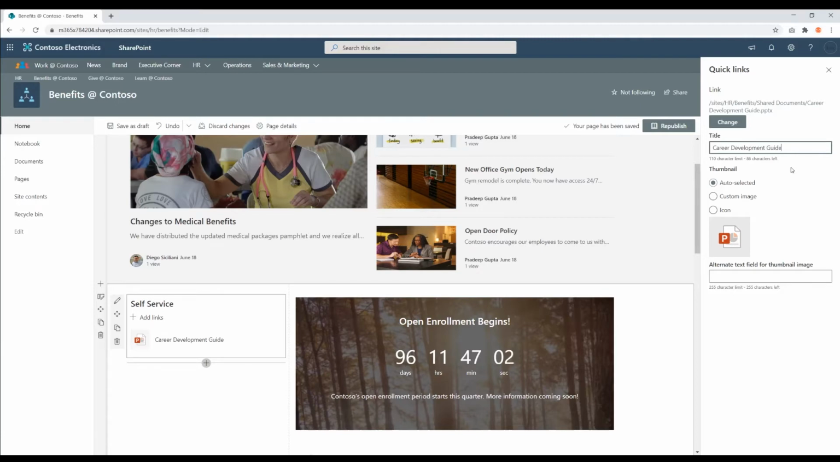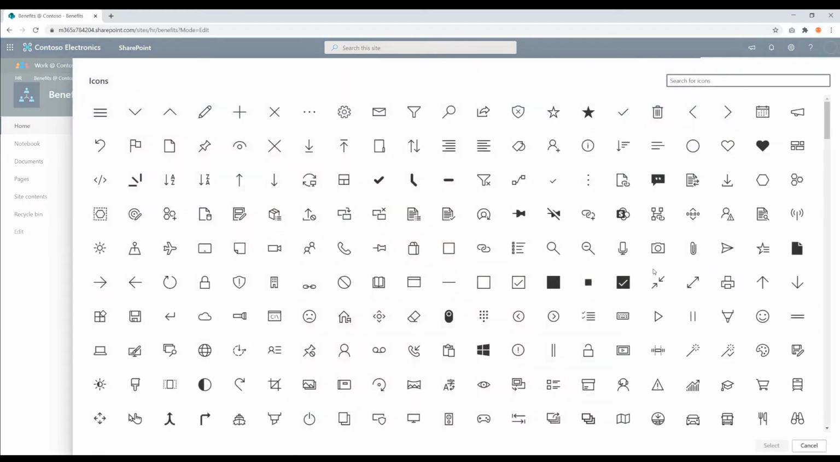Now, we get the options of what thumbnail to use. By default, SharePoint automatically picks up the icon of the file type. Since this is a PowerPoint presentation, you can see that it picks up the PowerPoint icon. You can also upload your own custom image from here, or you can choose an icon from a large icon library that comes with SharePoint. So I'm going to go with this option. I'm going to go with icon, change. And you'll see that you have many icons to choose from. And all these are freely available through SharePoint.